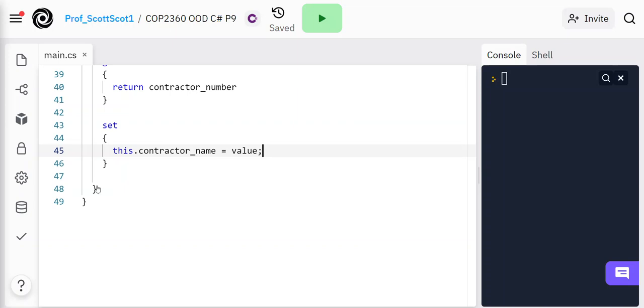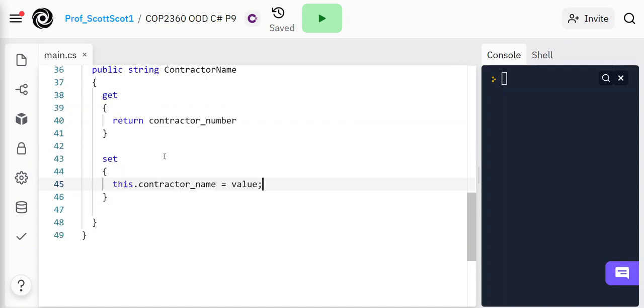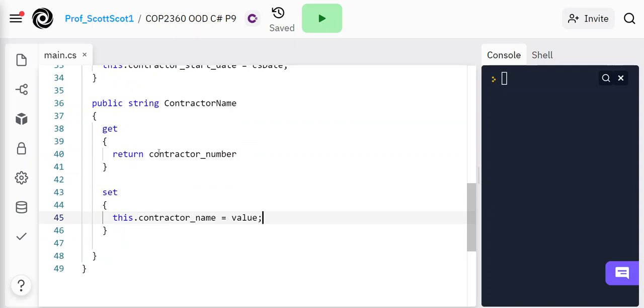And when I refer to the instance of this class, whatever contractor object I've created, it'll be C1.contractor name is equivalent to, so I'm assigning some value to whatever's in there. This one, I don't necessarily need to have that explicit this dot. Okay.